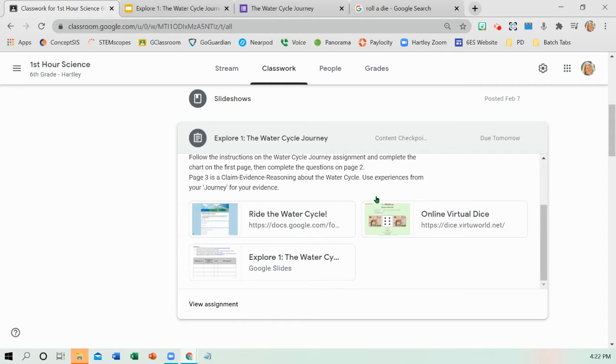A couple of students did tell me they couldn't reach this for one reason or another, like maybe at school it was blocked. So for this demo, I'm going to go ahead and use the Google search roll a die just so you can see where to find that too.